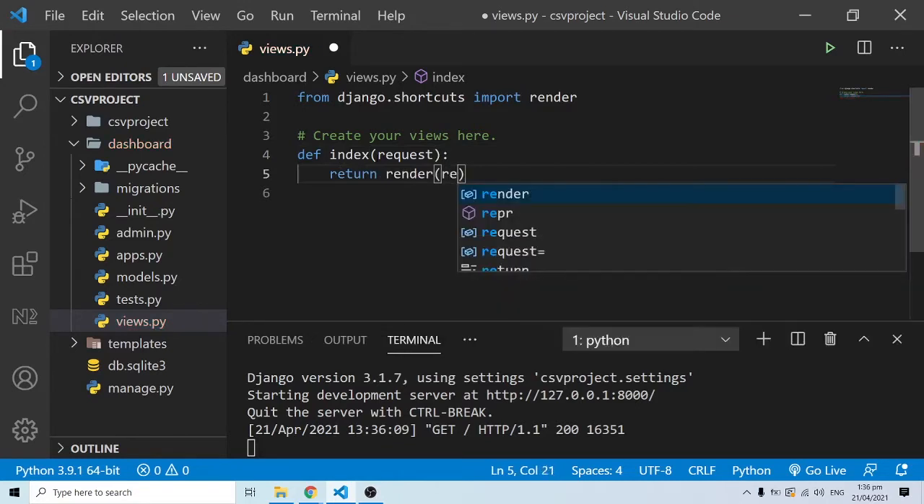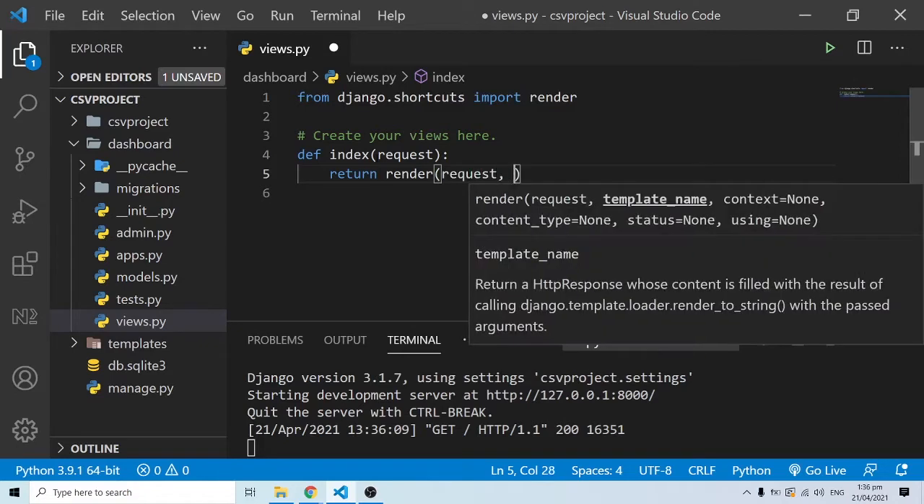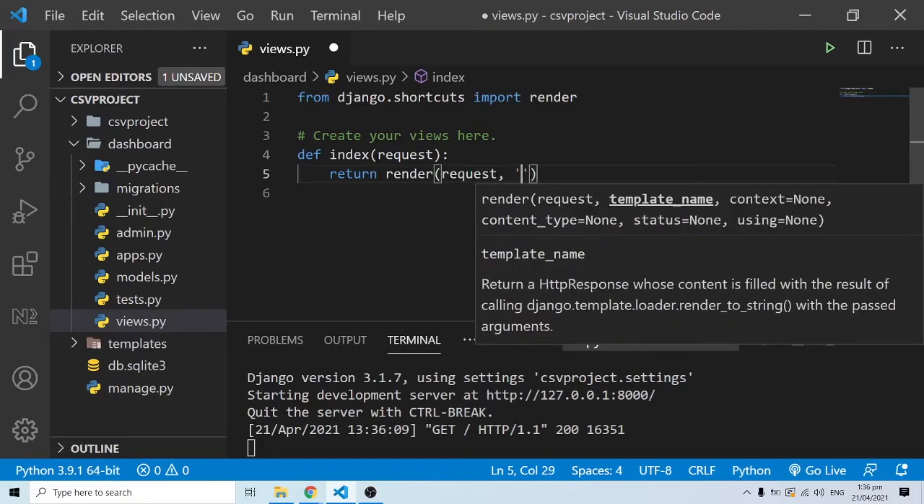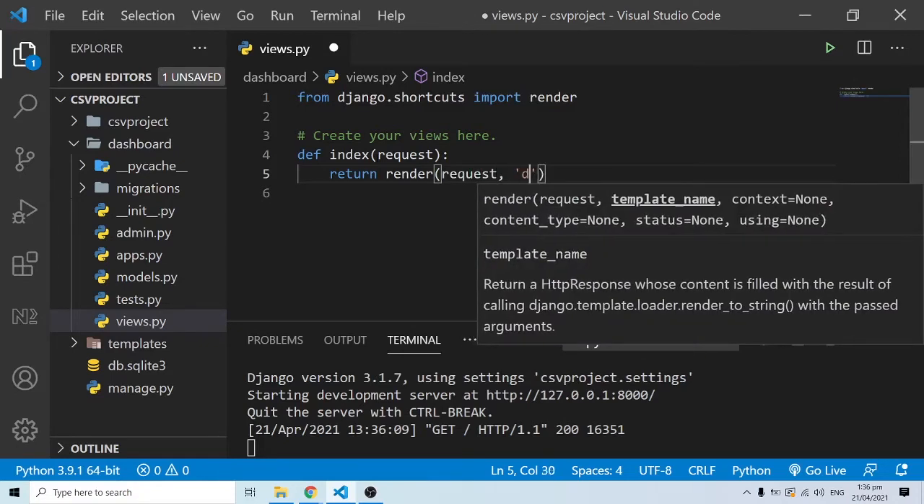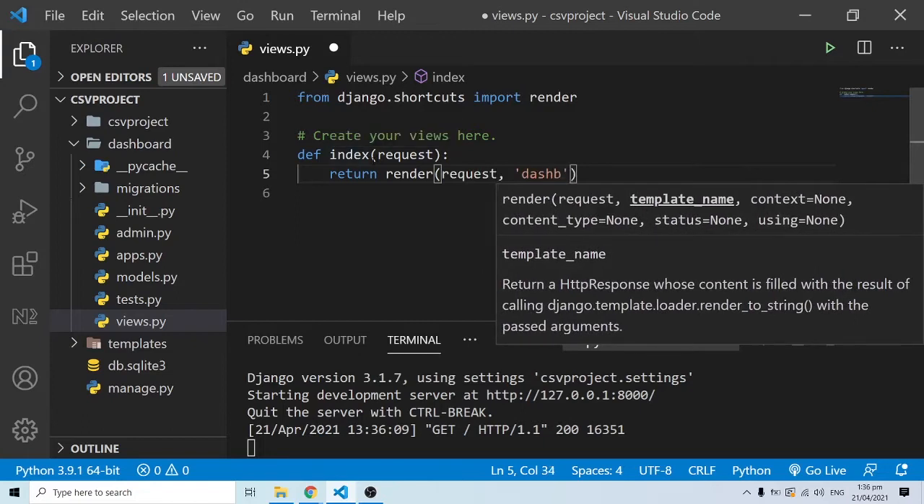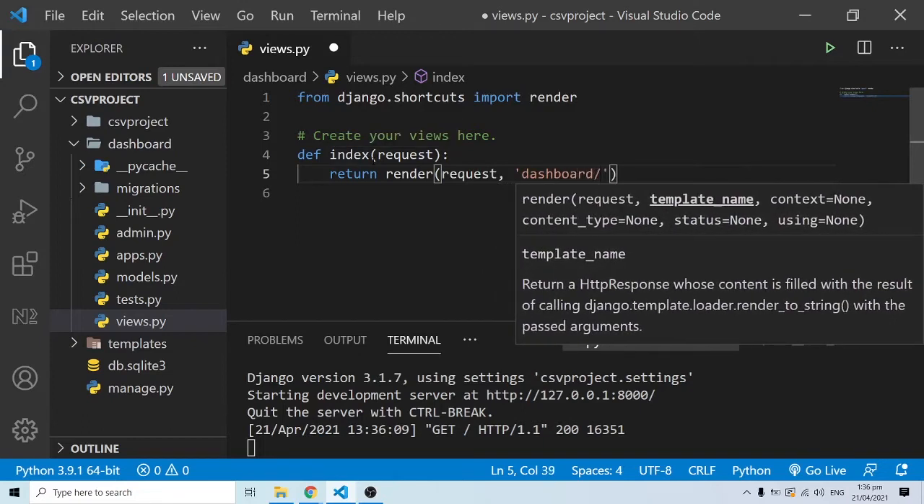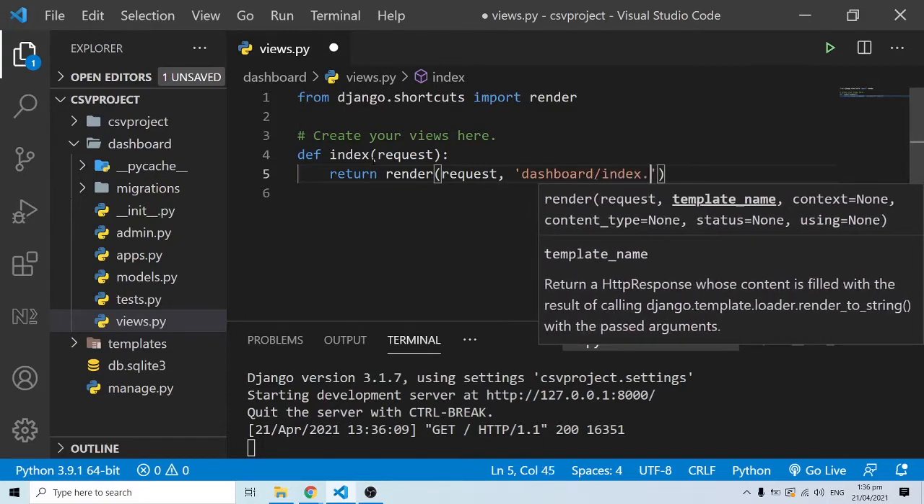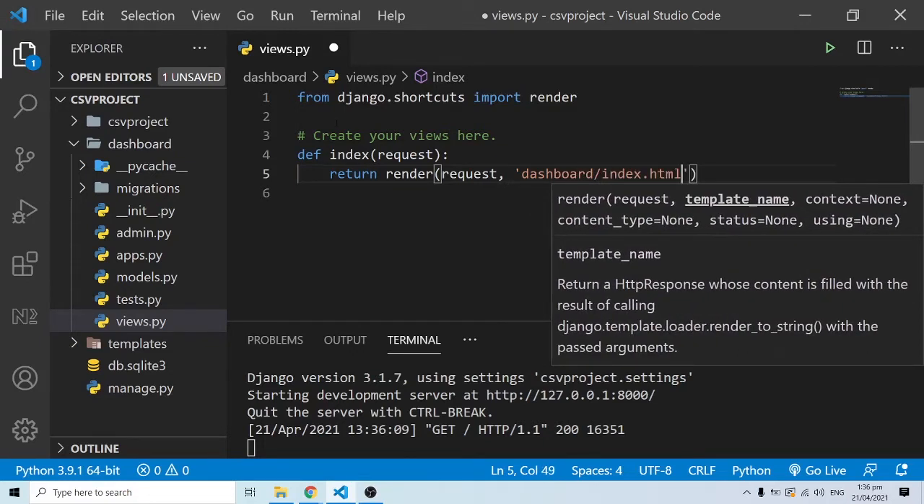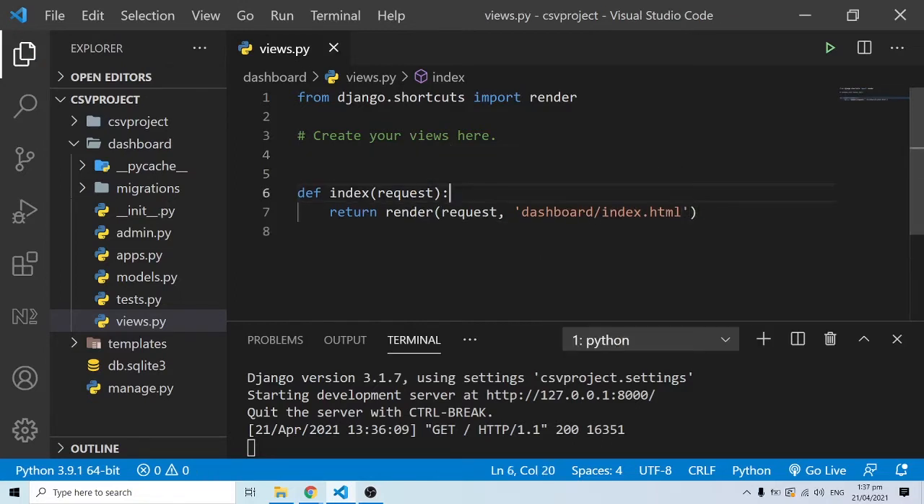The first parameter we pass in here is the request, then obviously the next one is the name of the template. Now this template, which is the index template, is going to be found in a folder called dashboard. So that's why I have dashboard/ and I'll do index.html, and this is going to be it for now. And immediately after we create our view function, we need to create a corresponding URL for it.